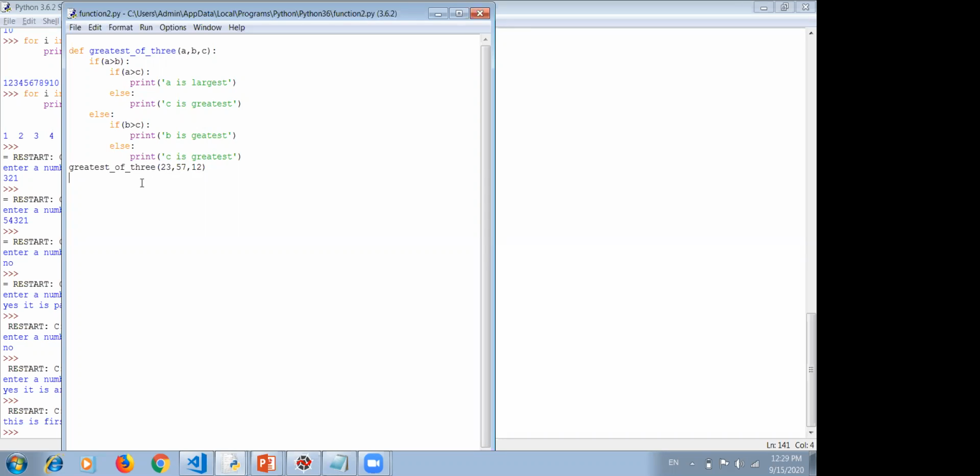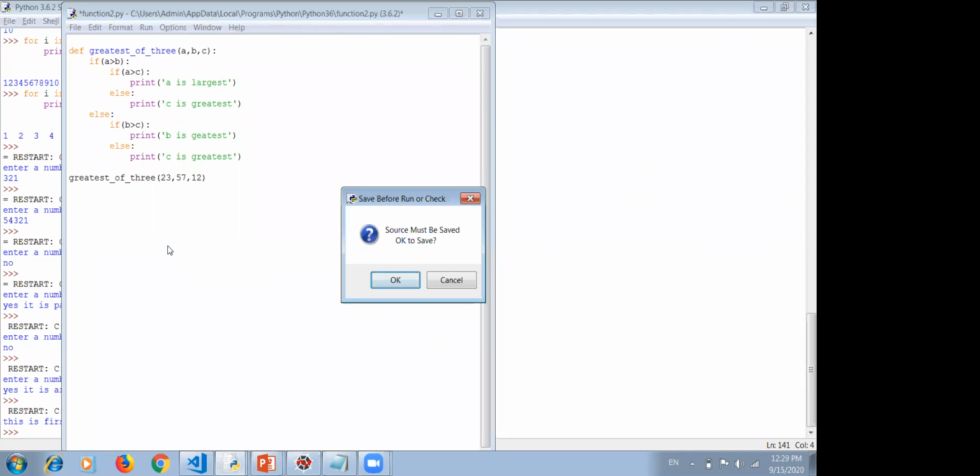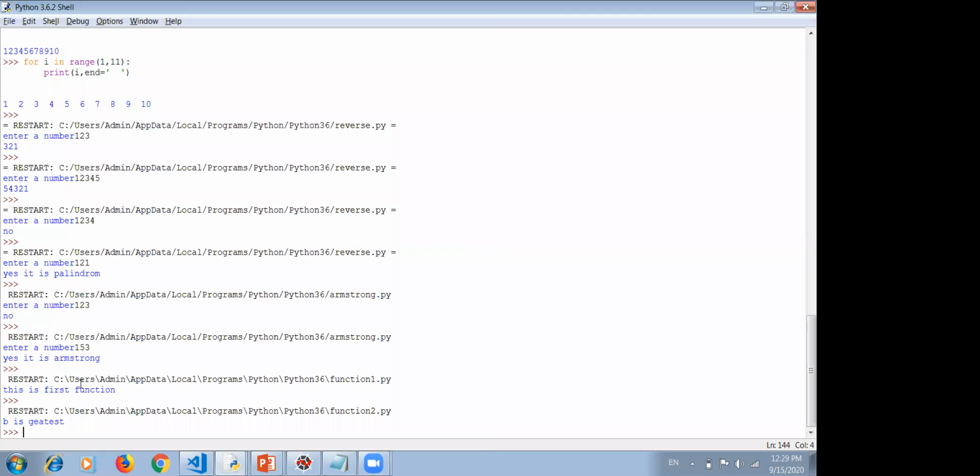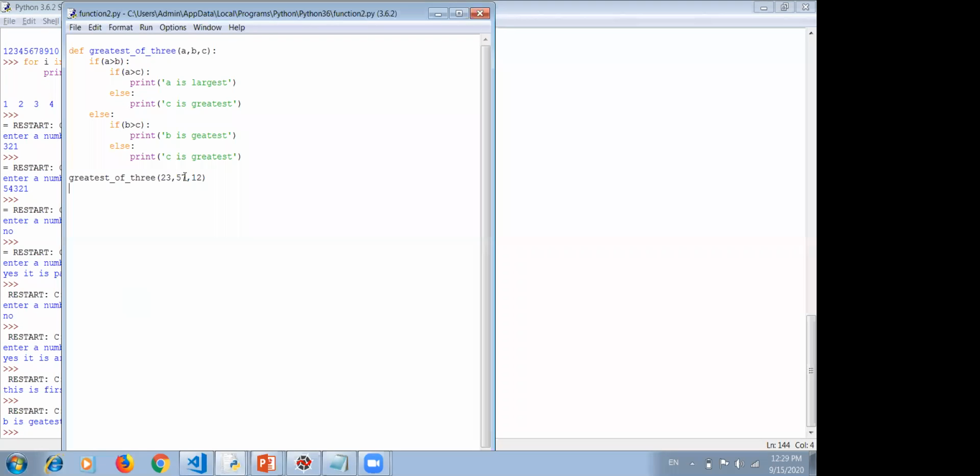Now, from which values it has to check, I have passed those values during the call of the function. Here I have called the function, and in calling, I have passed 3 arguments: 23, 57, 12. And when I execute, it will just print which of these 3 is the greatest. Let me execute it. So it says B is the greatest. Obviously it was 57, so B is the greatest.